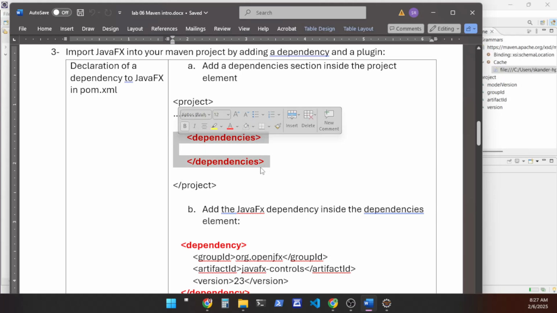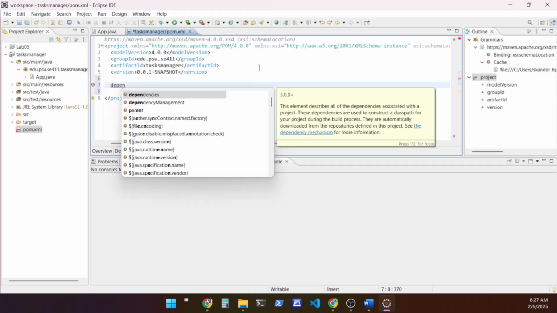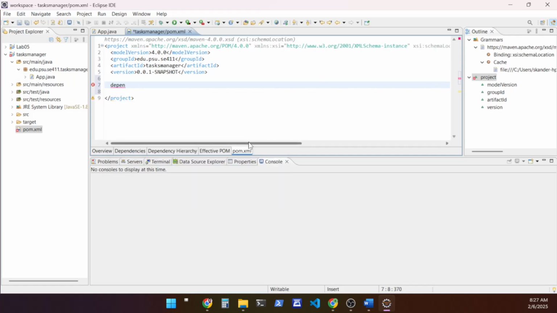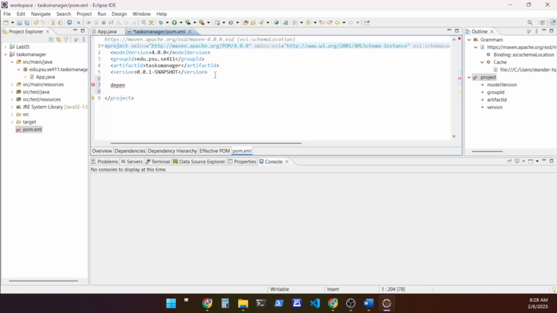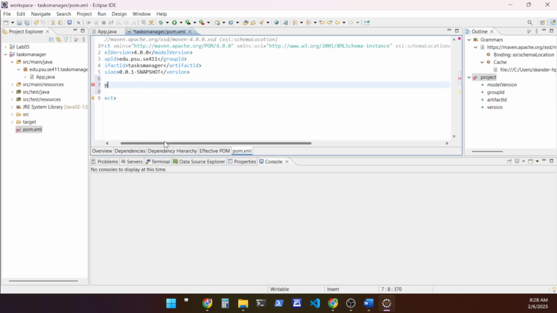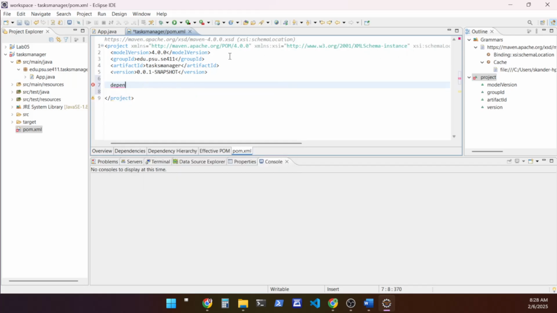First of all, you have to add this dependencies tag. By the way, you have to test something. If you type depend and you don't have dependencies here, that means that Eclipse couldn't download this file. This file is an XSD file, the schema of the pom.xml used by Maven. Normally when you open this document, Eclipse should be able to download this file automatically without you noticing at all. If this is underlined in red and the editor doesn't recognize the tags of Maven POM, that means that file could not be downloaded, and that's because you have to allow Eclipse to download it automatically.